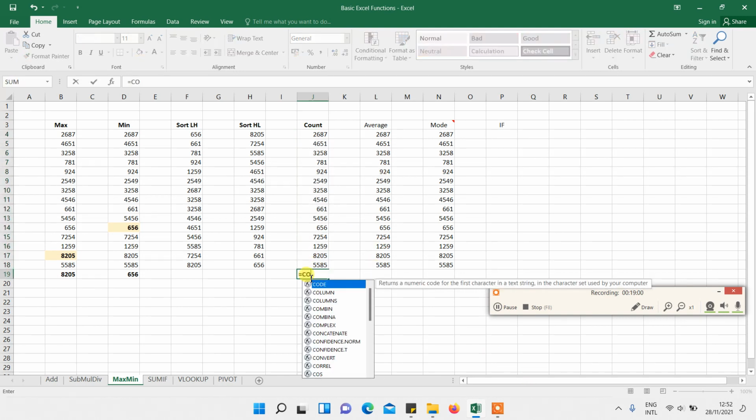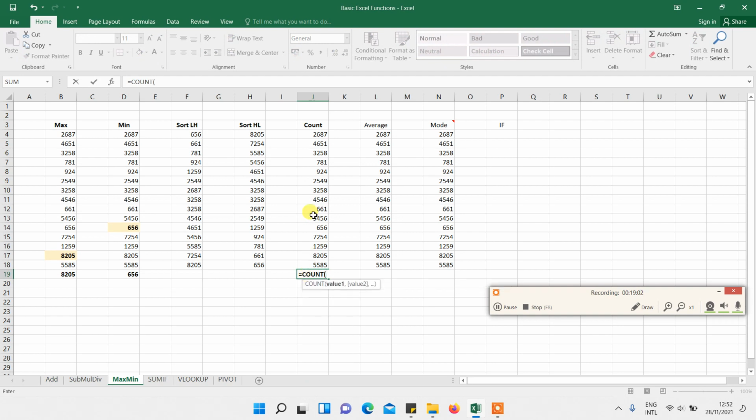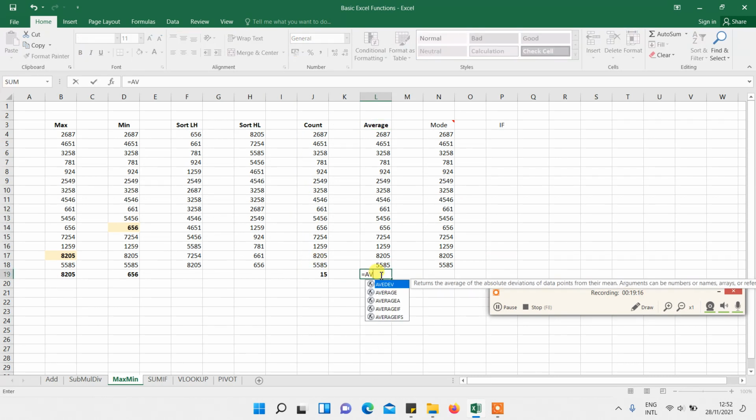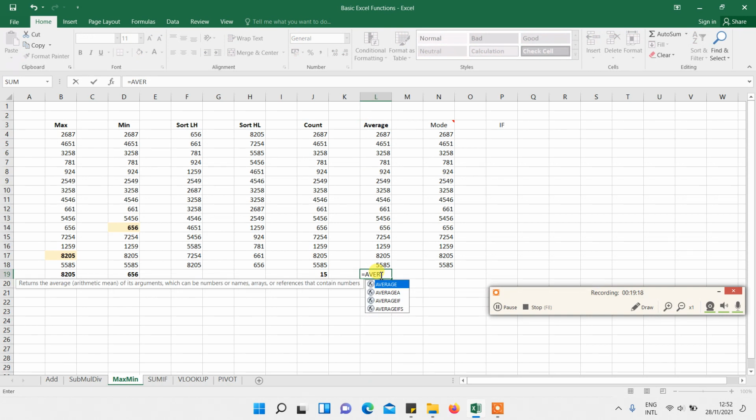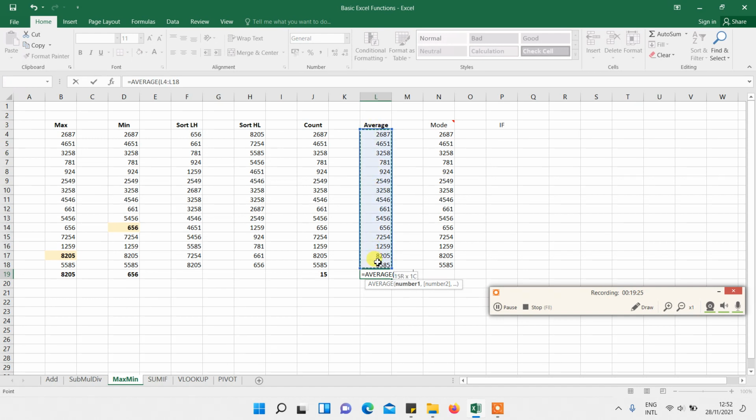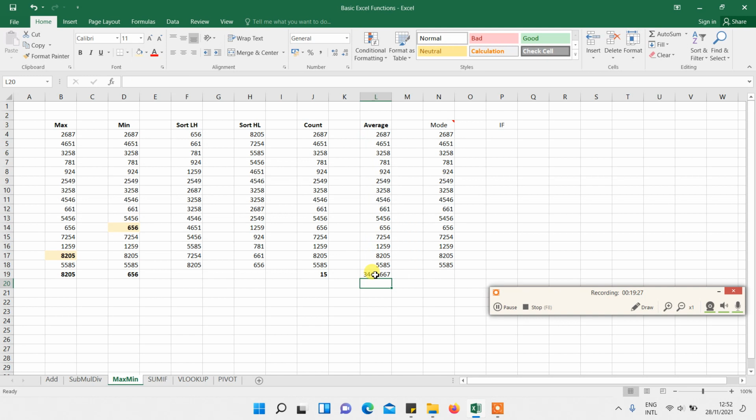And this is the count function, so I will put it again. You can see this count and enter. The 15 will be there, and the average function. For average, you need to type equal and type average, and press tab and select the set of data and press enter. 3448. In here also you will see the answer.